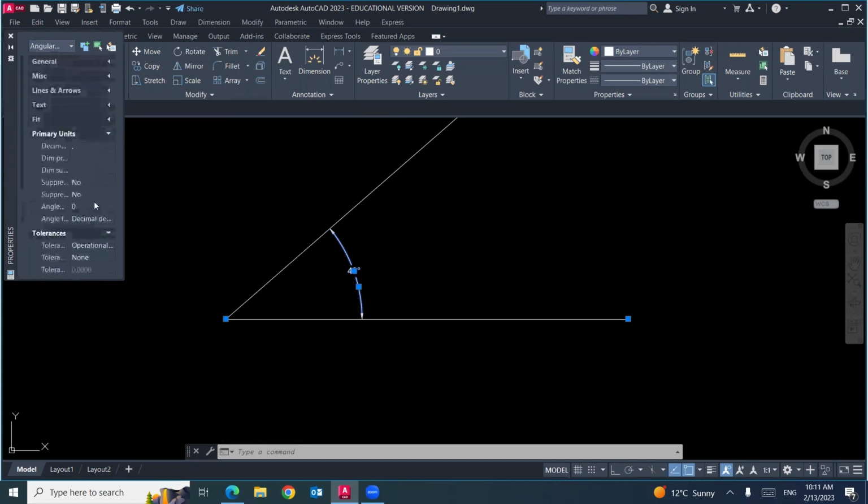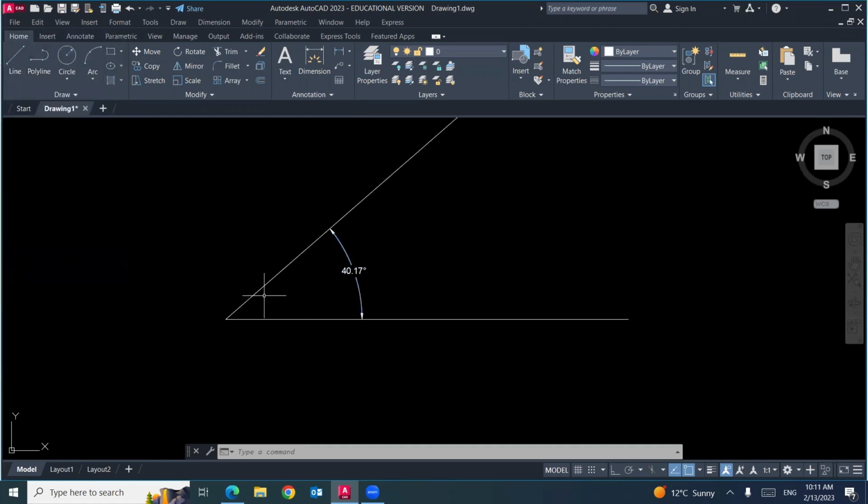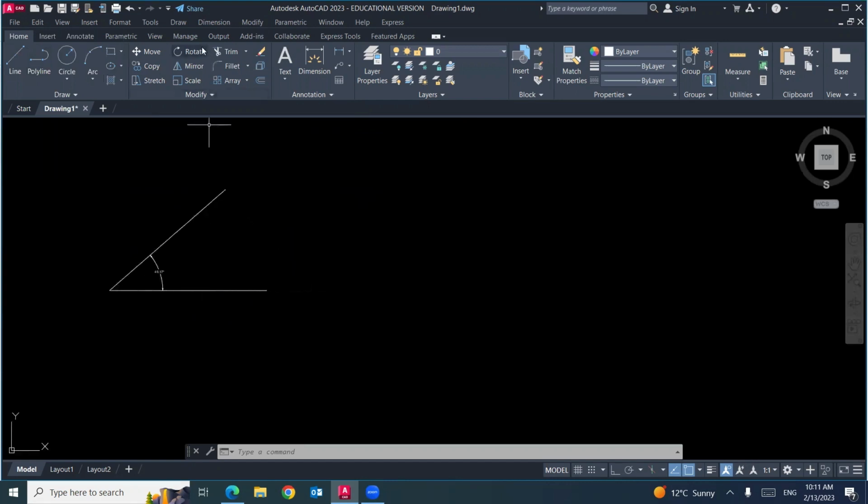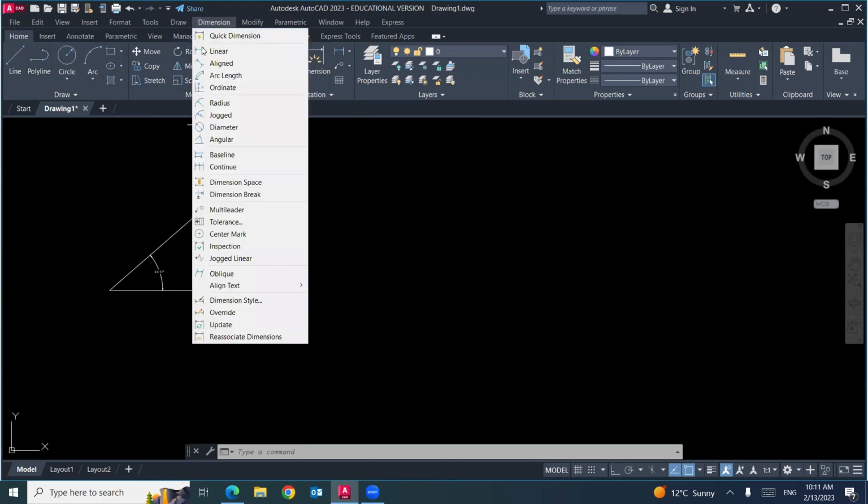Okay. One of these adjustments is the primary unit. We have here degree, minute, radian, 1 radian, decimal, how many decimal, because it's not 40 exactly, you know, and so on. Okay. We have also dimension multi-leader.